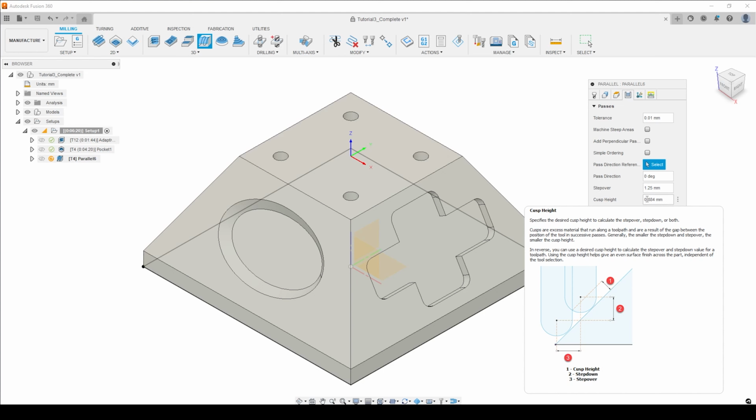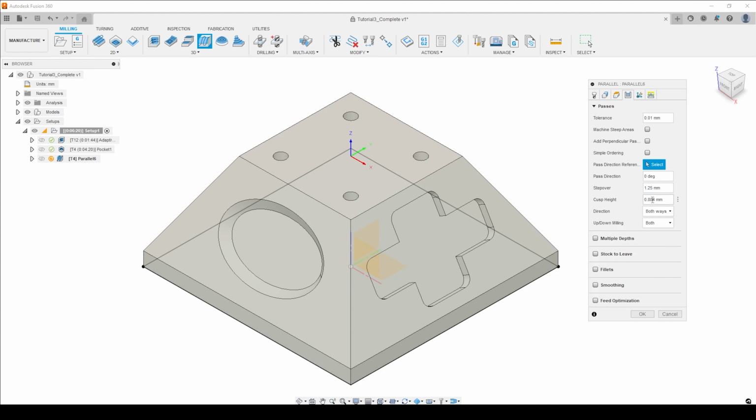So if we make an adjustment to the tool, it will then adjust the Cusp Height. If we make an adjustment to the step over, it'll adjust the Cusp Height. If we make an adjustment to the Cusp Height, it'll then adjust the step over itself. So you can see this in action. If I drop this from 0.88 to 0.5, you'll notice that the step over begins to change.